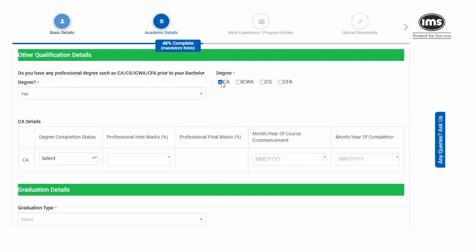So let's say if I select CA, I'll have to enter what is the completion status, have I completed it or it is in progress. And then I will have to enter the inter marks and the final marks, the month and year of course commencement, and the month and year of completion.